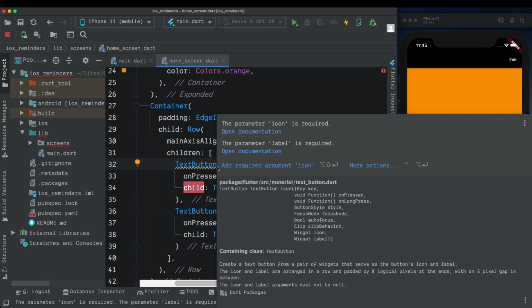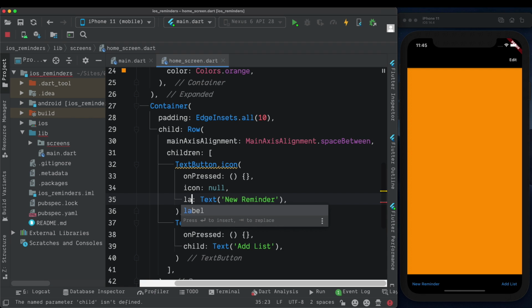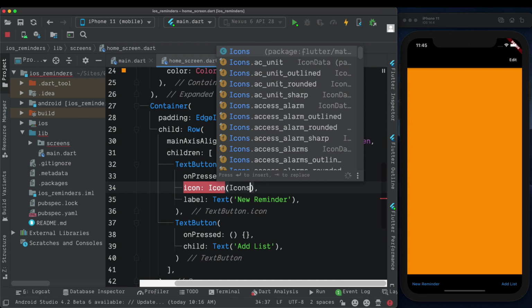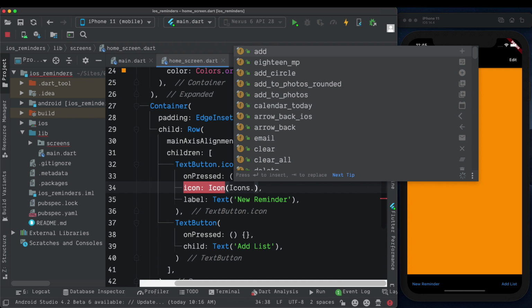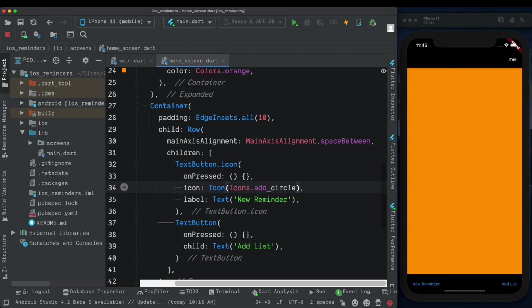If we highlight that, it says it requires an argument called icon. Instead of taking a child, it takes a label. And for the icon, we can just say icon and then add in an icon that looks like that plus in a circle. So we'll say add_circle. Let's save that, and as you can see, we get that icon next to our text.